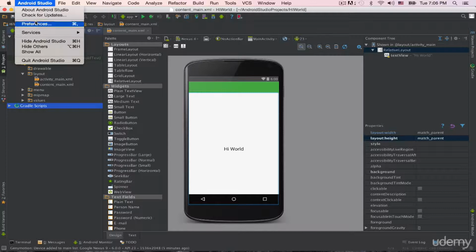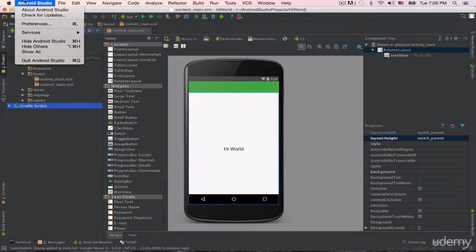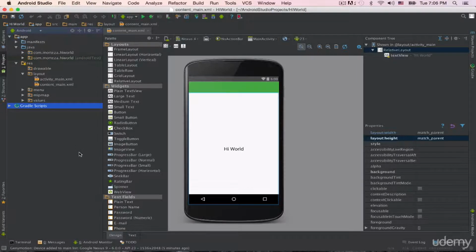Studio preferences, if you are using a Mac OS 6, you just need to click on Android Studio and Preferences. But if you are using Android Studio on a Windows machine, you need to click on File and Settings. But because I am using a Mac OS 6, I don't have that menu here, okay? If you are using a Windows machine, just click on File and click on Settings.